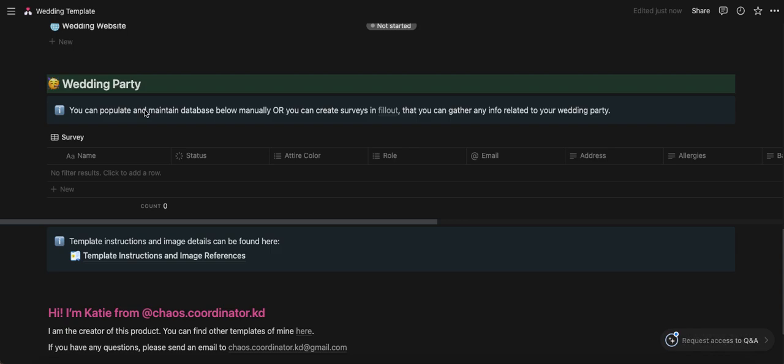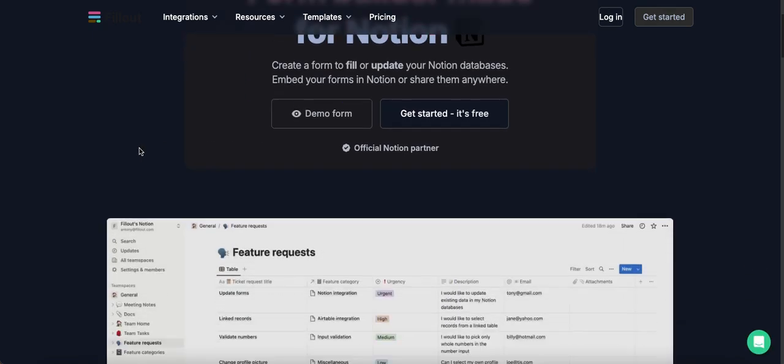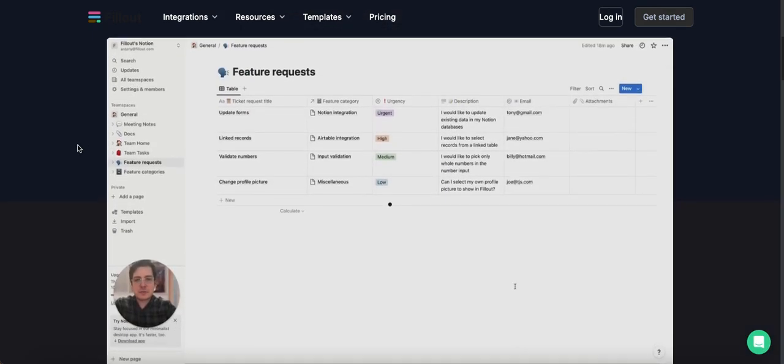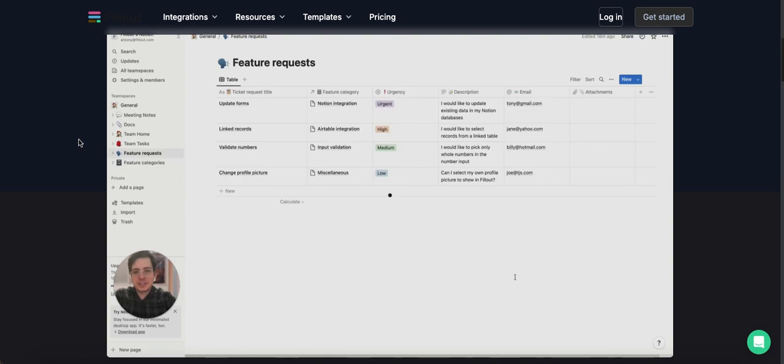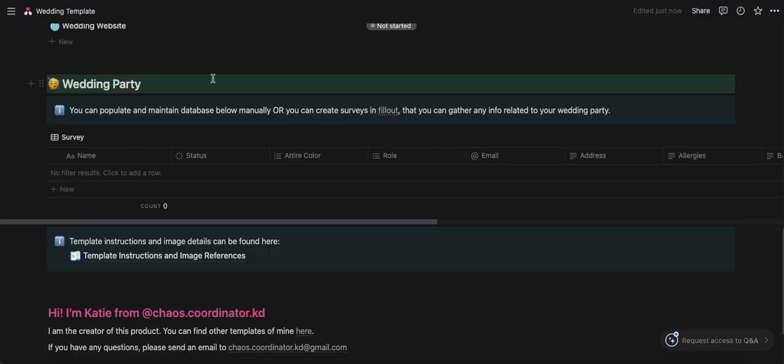And it was just a QR code to a survey, which was a fill out survey that linked to this Notion database. And I built that. If you click into this, you can see this kind of shows you how to use the tool, how to link the fill out survey to your Notion database.